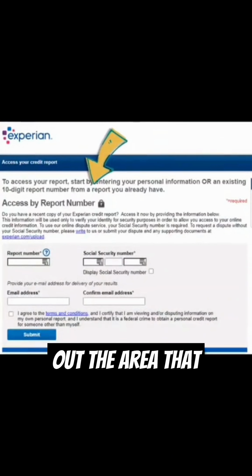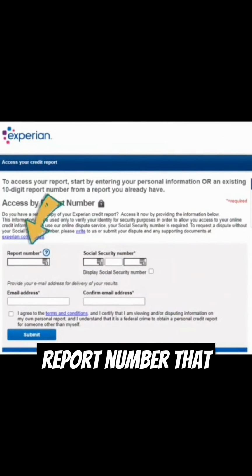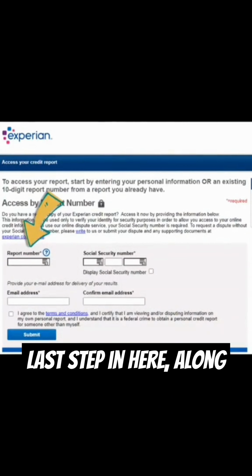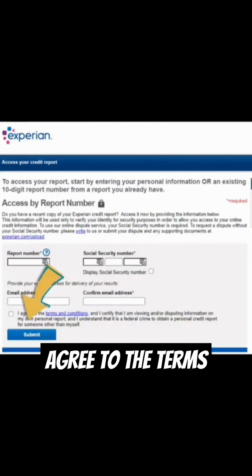Go ahead and fill out the area that says access by report number. You're going to put that report number that you wrote down in the last step in here, along with your social and your email address. Agree to the terms and conditions and click submit.